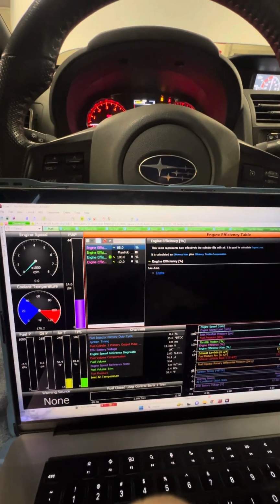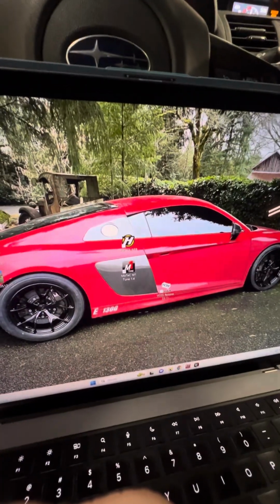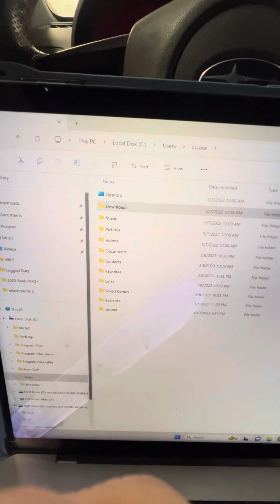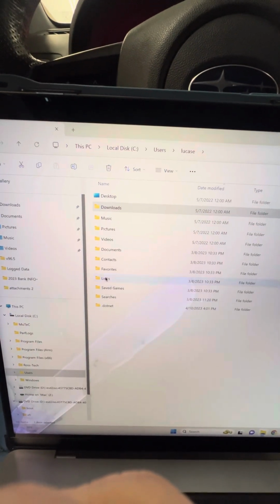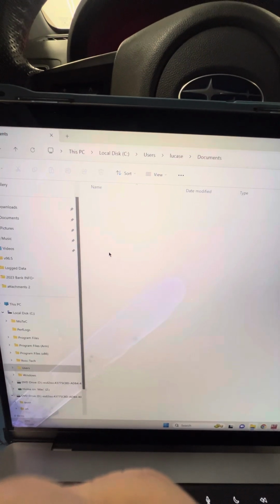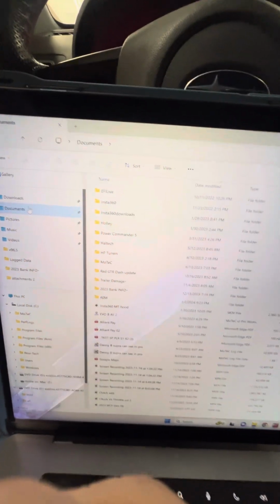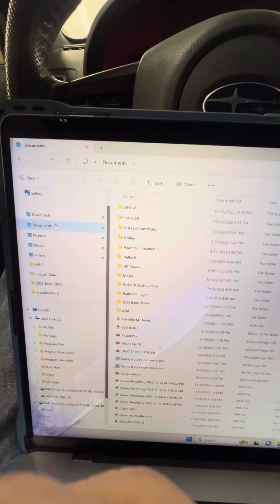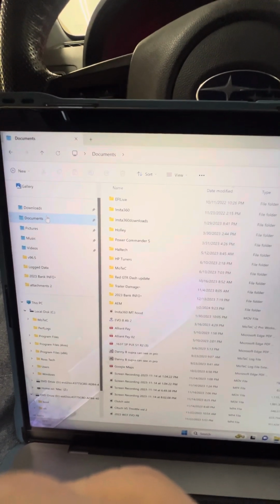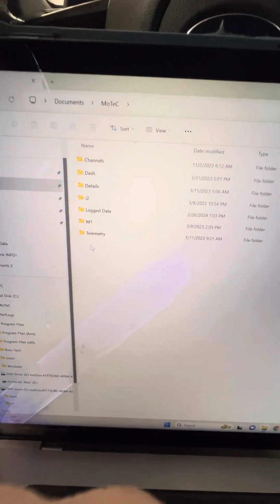Okay, so at this point, it saves the log to a little bit of a strange spot. So we're going to go here. We'll go to our folder. We all should be good here. Okay, we're going to go to documents. Since I'm using a Mac on Parallels, not perfect here, but you're going to get your documents. You're going to get the Motec.